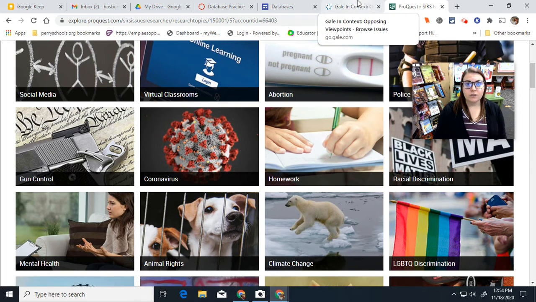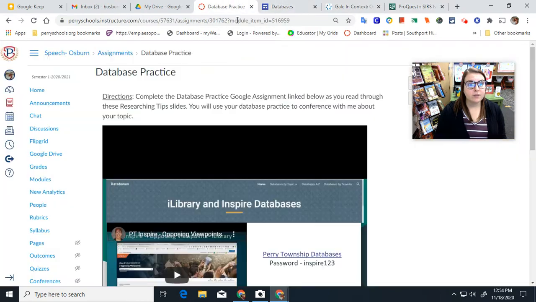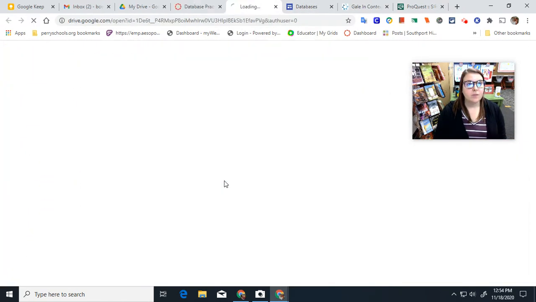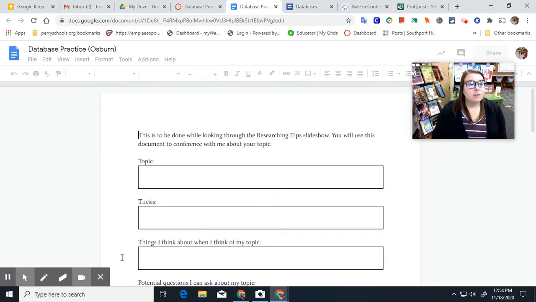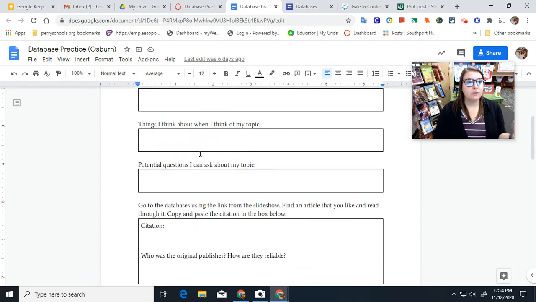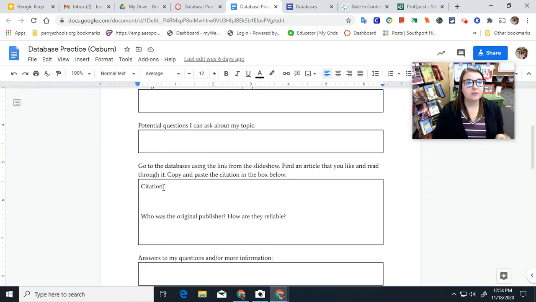Another thing I want to mention is on the citation part of this assignment. So let me scroll down to your actual assignment. You'll see that you are supposed to list your topic, come up with your thesis, so what you want to say about your topic, things you think about it, potential questions, and there's a citation.